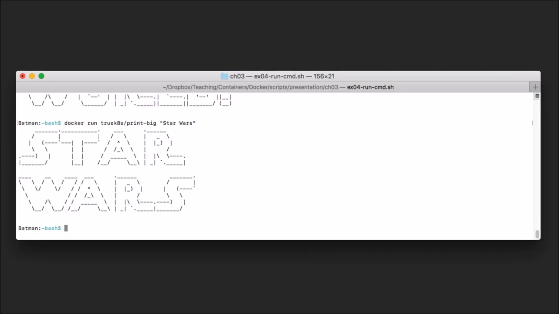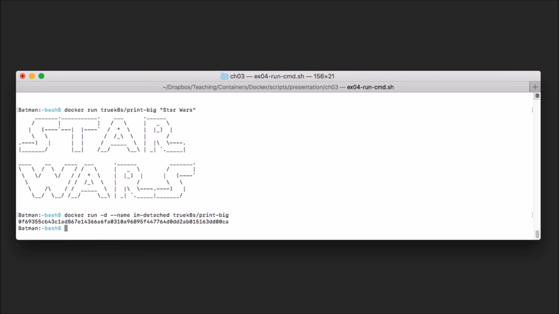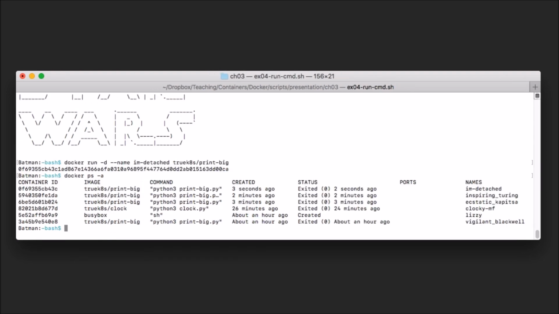You may have noticed that, unlike the start command, the run command starts up a container and attaches its output streams to the terminal. Oftentimes, that's what we want, but sometimes we want the container to run in the background. To do this, just add the detached flag. For example, the container ran, printed out the message, and then exited.